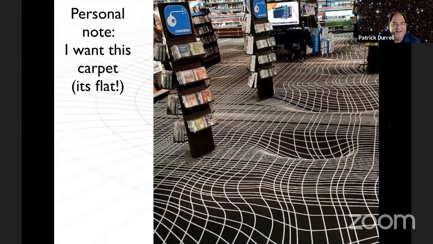This is just for fun. This is a company, I think it's in Scandinavia, that makes this, and I always show this picture because it's a flat carpet, but I always wanted to put it in our planetarium just to see how people would act when they walk on it. So this is more just kind of a fun thing.